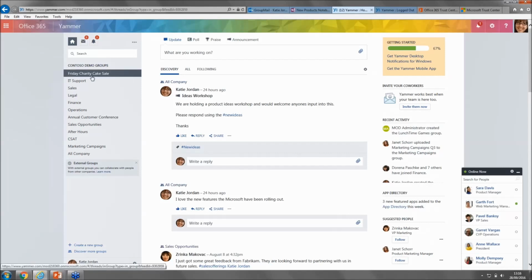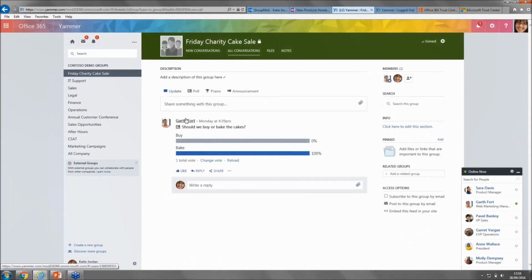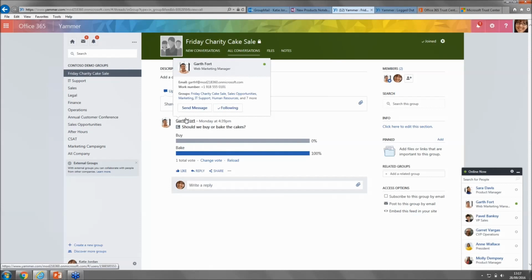So here we've got a chat group on setting up a Friday charity cake sale, and instead of that cluttering up your inbox, you can keep those conversations here.